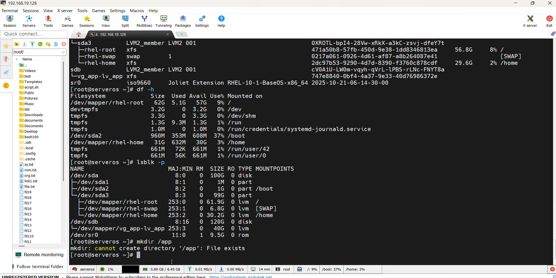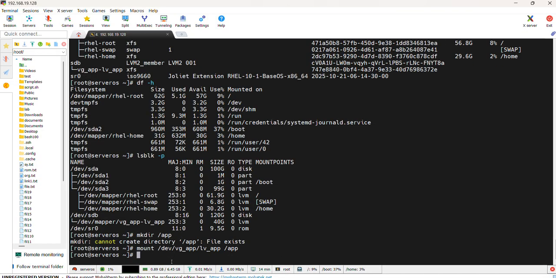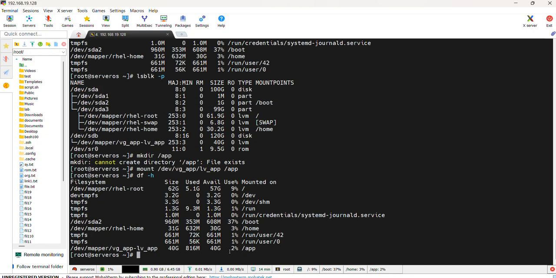I have to mount this. I mount /dev/vg apps/lv apps on /apps. Now you can check. The LVM is running, and /apps is 2% used. If you check, they are full.